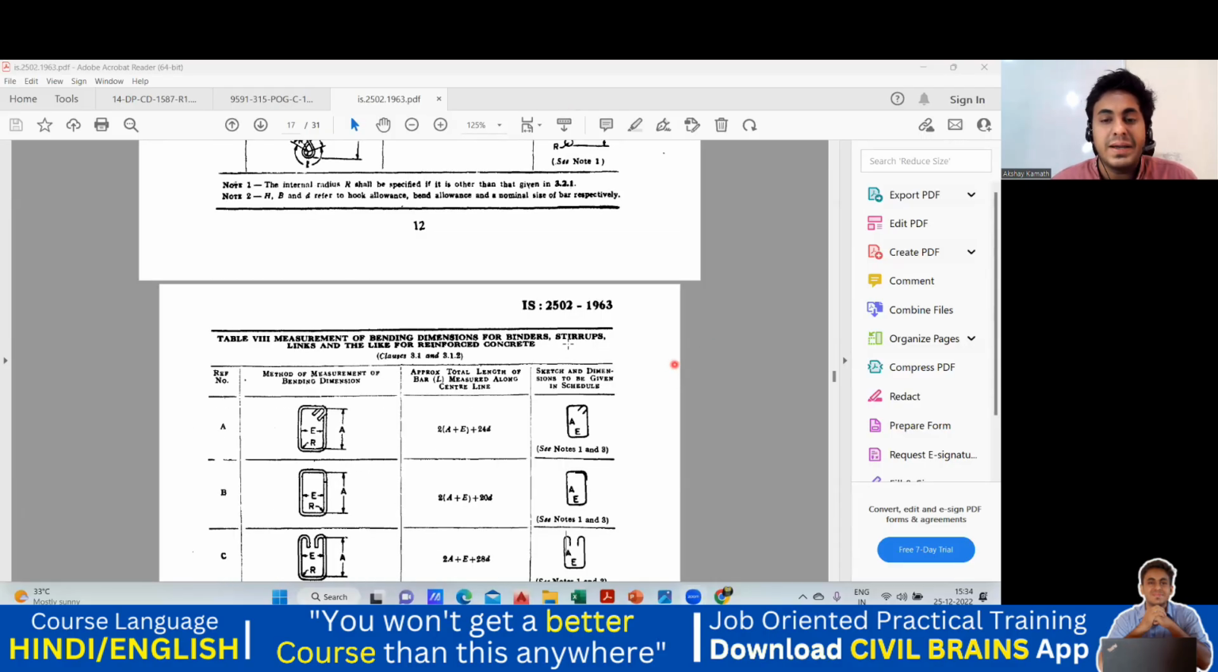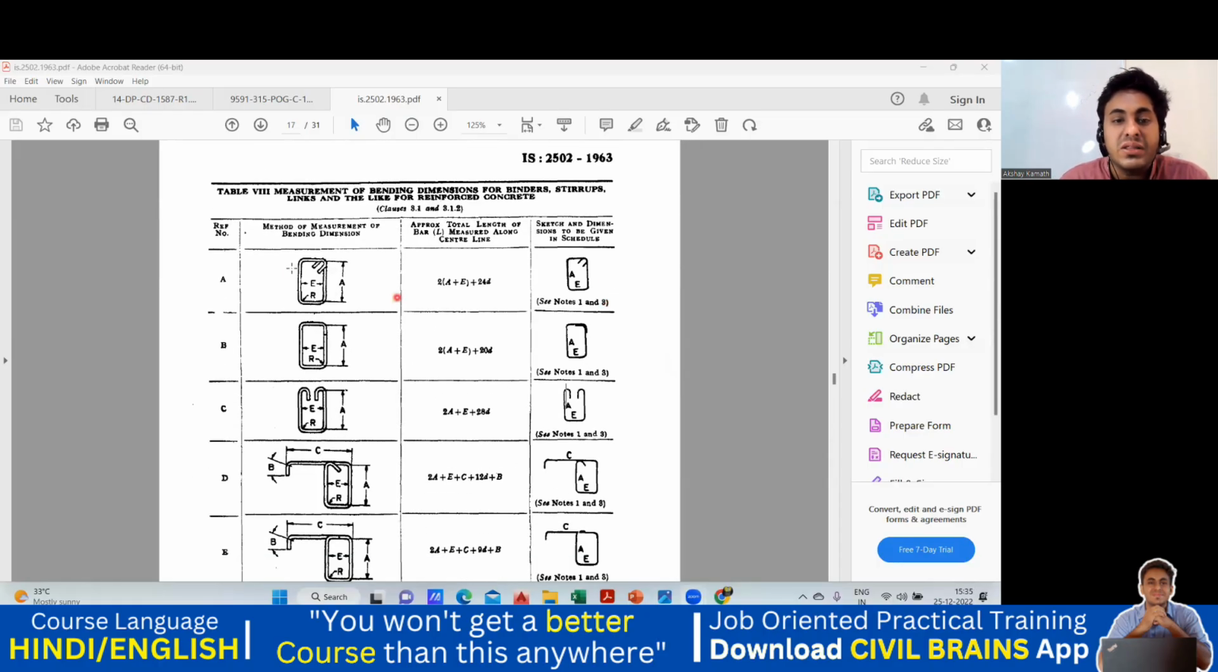There is a code book by the name IS 2502-1963. You can even download it as an Indian standard code book, where a formula has been given. That means what it is trying to tell us, if you're using a stirrup or a lateral tie, something like this, okay? So this is how it is. Then how do you find the cutting length? It is already mentioned. So this is the shape we have, isn't it? And it is telling us that this is a formula you need to apply directly.